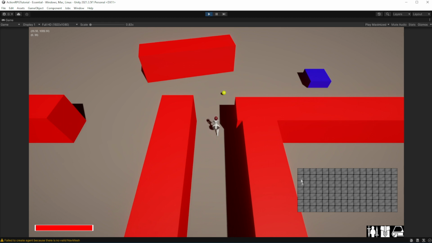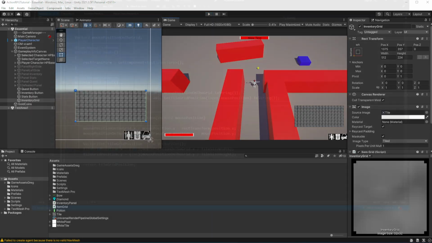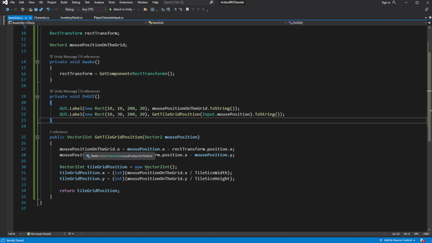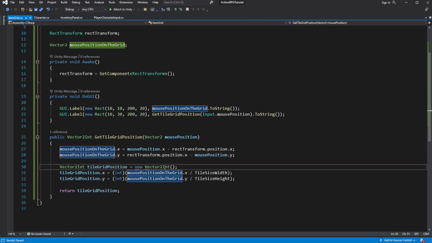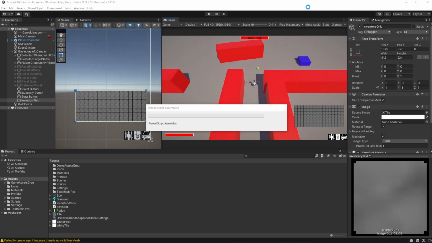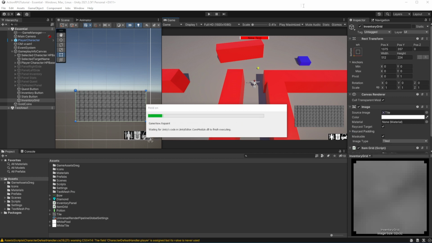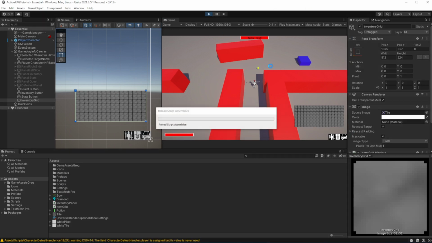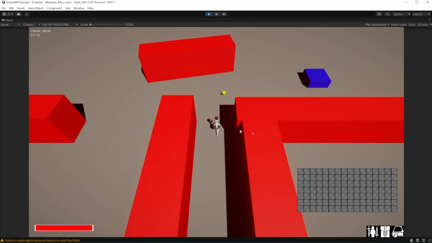Something is off. Oh, I accidentally put X position instead of Y. My bad, I'm sorry. Good, as you can see, our position on the grid is properly calculated.